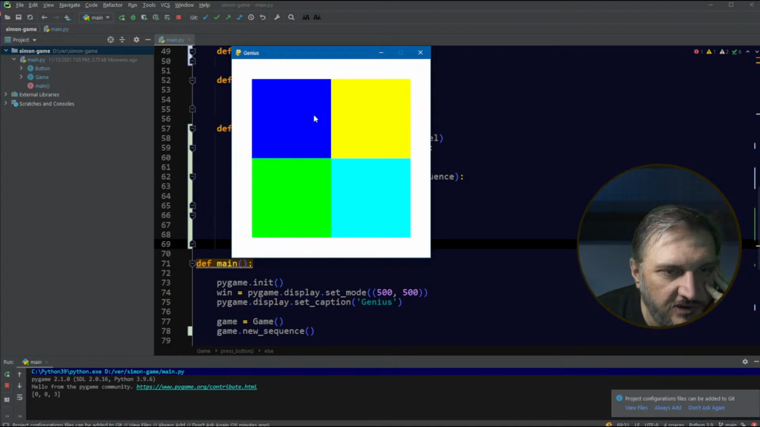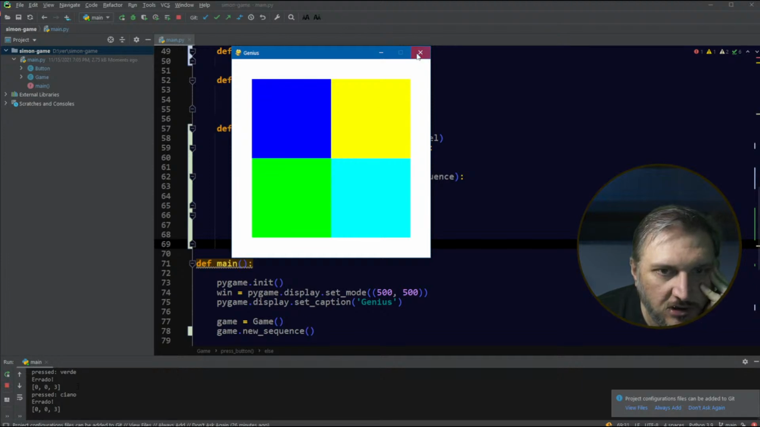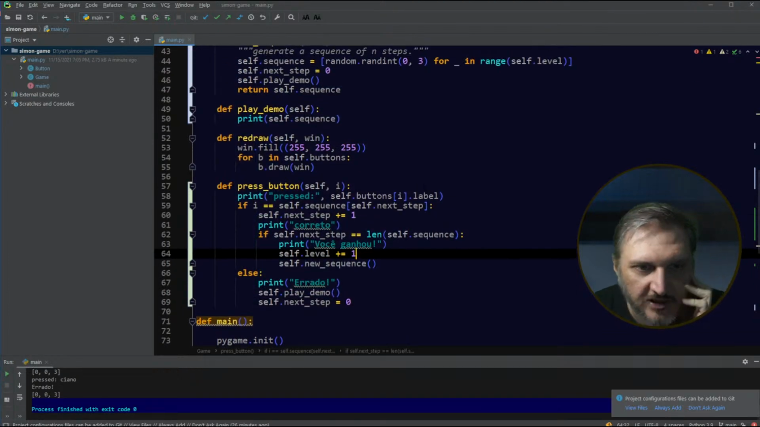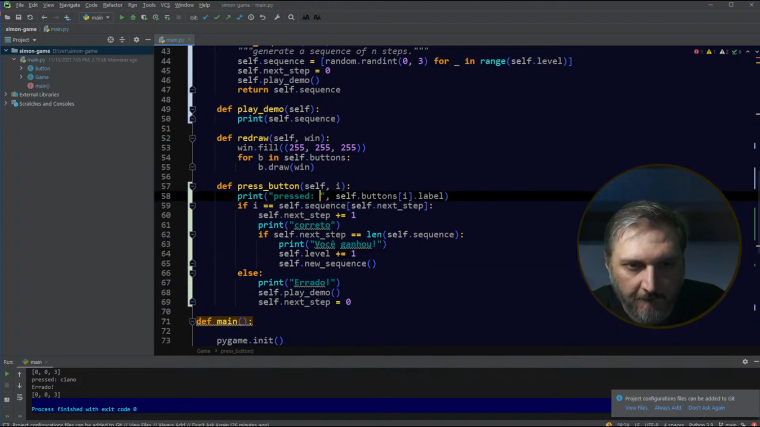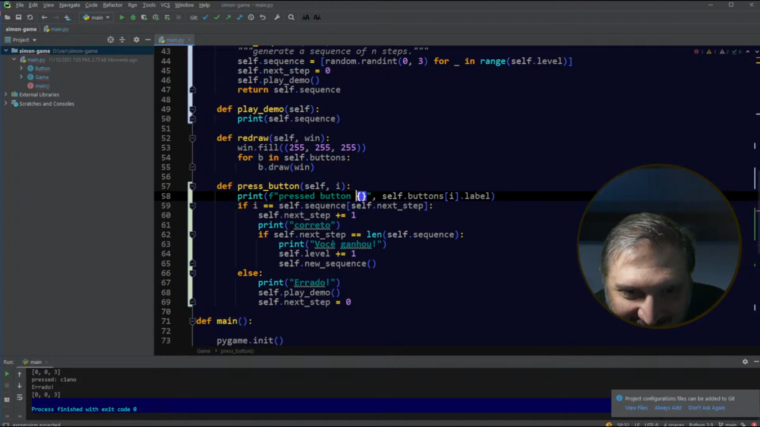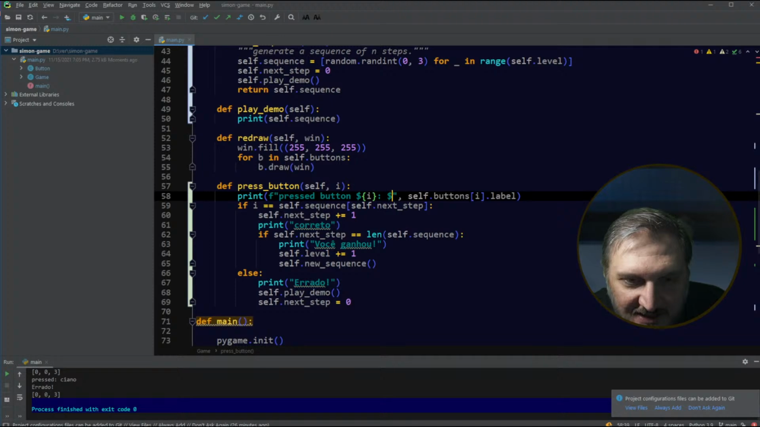All right, so 0, 0, 3, 0, 0, 3. Pressed button. We can make it a format string, right? Press button. How do you do format strings? I think it's like this, right? Press button i, and then we'll do whatever. That's fine.